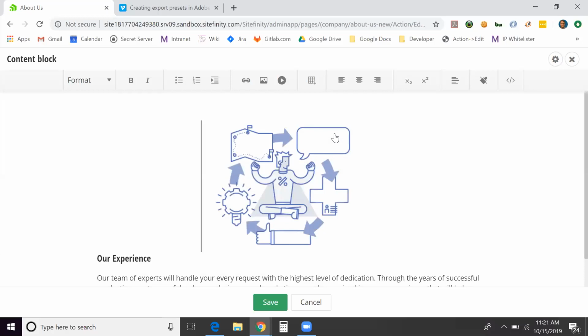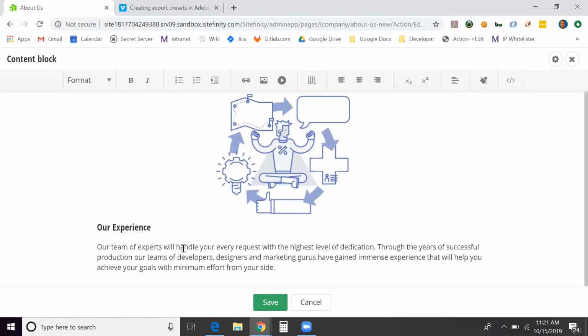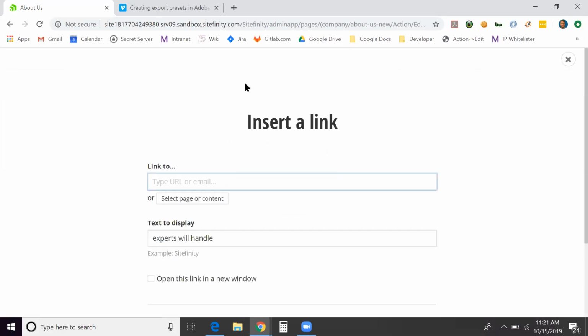One is the link builder. Now, if I wanted to link to something, I'm going to highlight some text here. I'm going to click the link builder. And I can link to a page or URL. None of that has changed, but they have a new feature that lets me select the page or content.